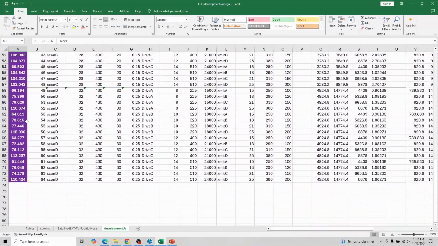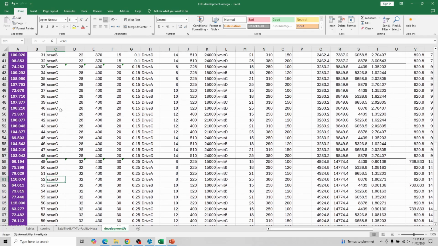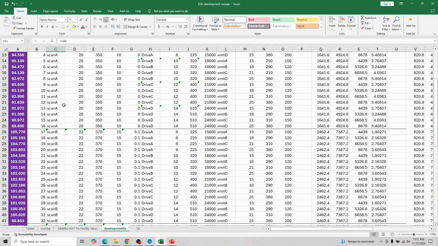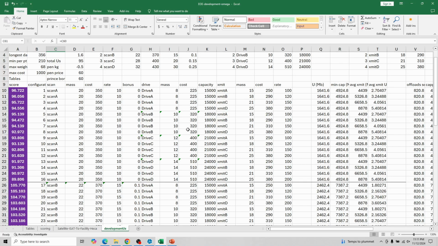I can scroll down, and with my new made-up numbers, do not think that this applies to the original scenario, I can see some values that are like 113 points. Ooh, there's 116 points. And with this, I could move across and see what items I want to use. I'm not even using the names of the equipment. I've just got scanners, A, B, C, and D, drives, A, B, C, and D, and transmitters, A, B, C, and D.